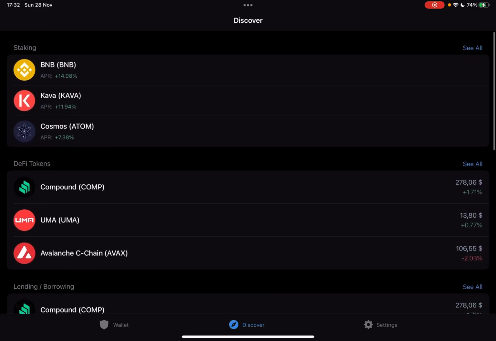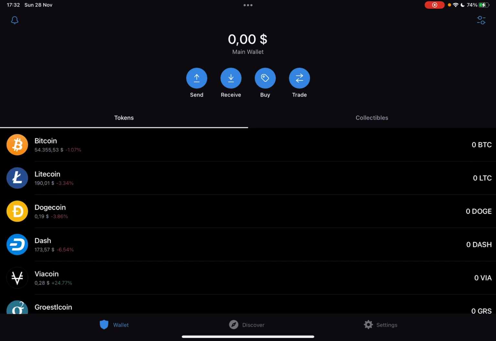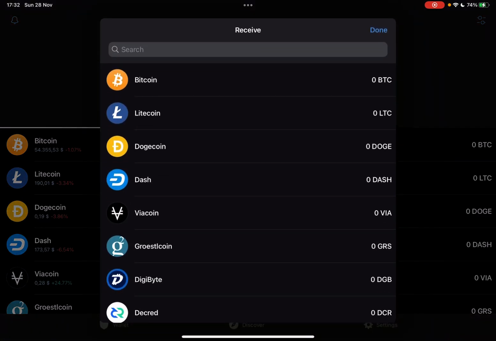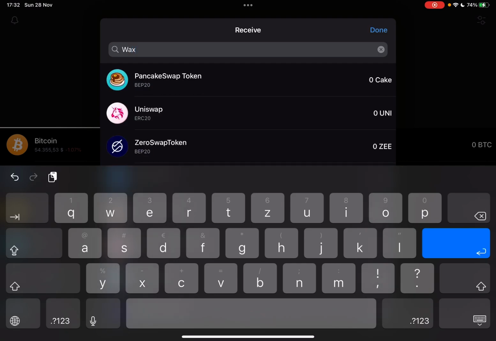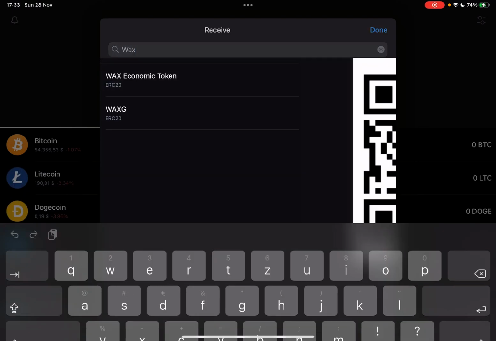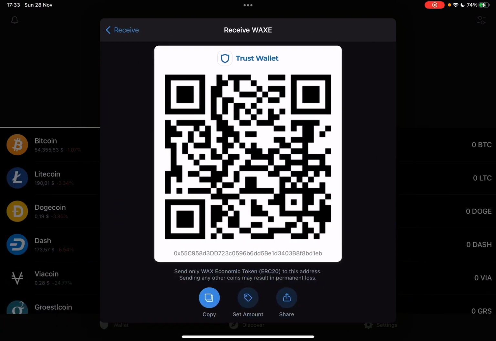First, open the Trust Wallet, then go to the wallet section, and at the top of the screen you can see the receive and buy icons. Now choose the one that you are interested in. Then at the search bar you just type in Wax and it's going to open up all the available Wax coins. And when you tap on it, it's going to generate for you your new QR code and new address.